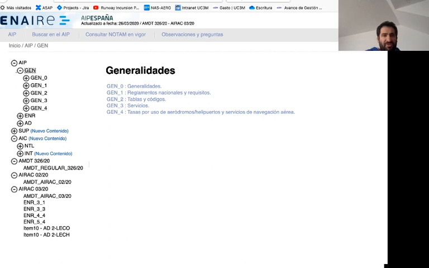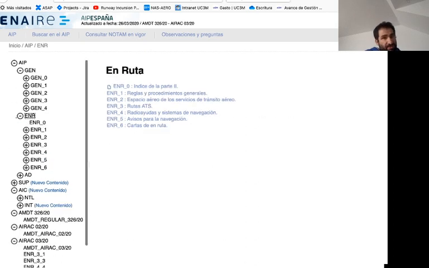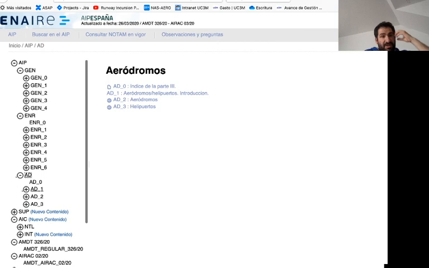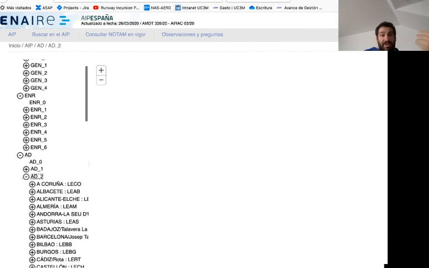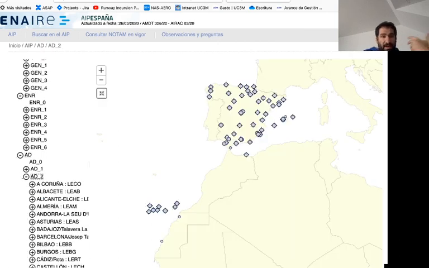I am not going to go into details, but here you have en route charts and route elements for en route traffic, and for the aerodromes, including the different aerodromes in Spain. This is something we are familiar with, and we are going to check this information later on in future lectures related to airspace management or flight planning.